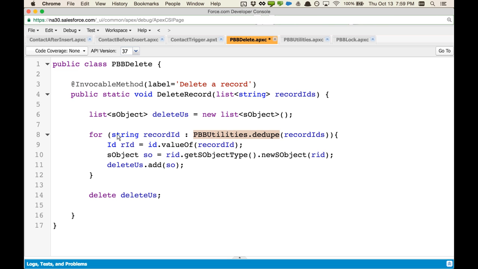Now that we've got our for loop's conditions established, our curly brace starts off the actions that this loop is going to do. And the first action we have to do is get an ID. So we declare an ID, and we give it a name. We're going to call it rID, R for record.